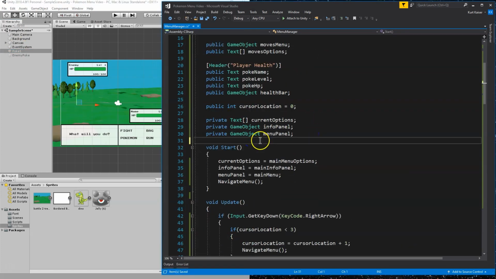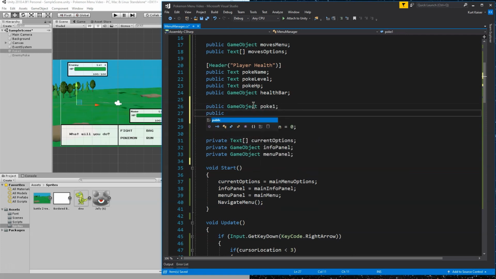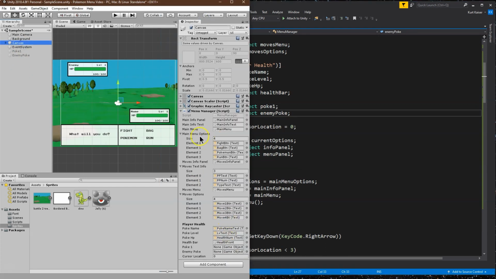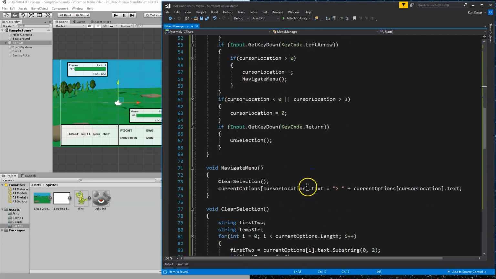Now we just need to get variables added into the code so we can access these Pokemon, poke 1, enemy poke, in the inspector window of Unity. And they should pop up. Oh yeah, here they are. And here we are. Poke 1. Just to kind of give you some ideas of what you can do with this and how easy it is to throw stuff in here.